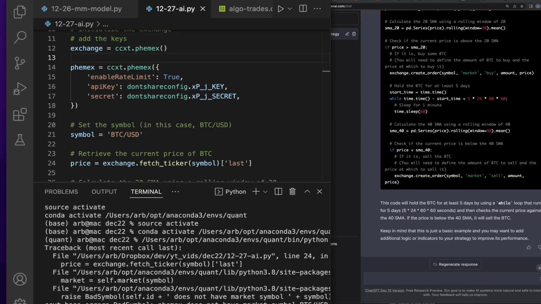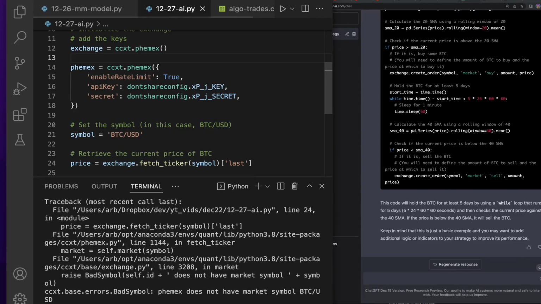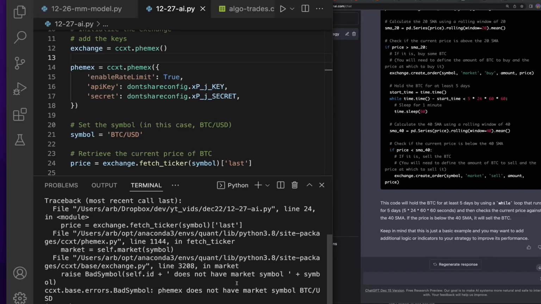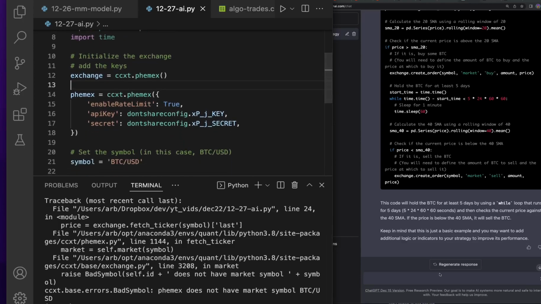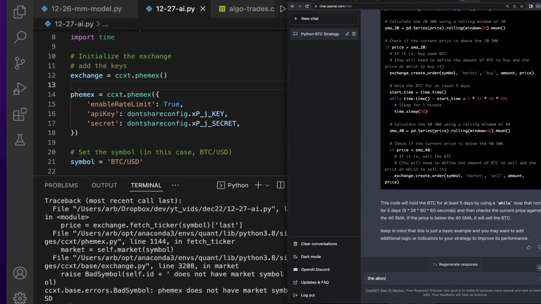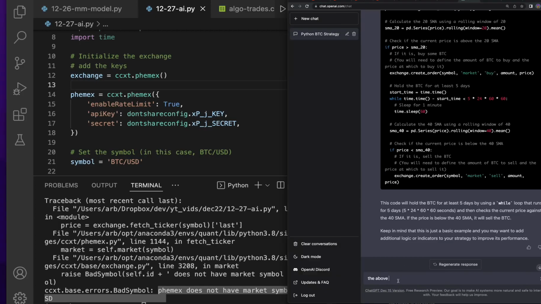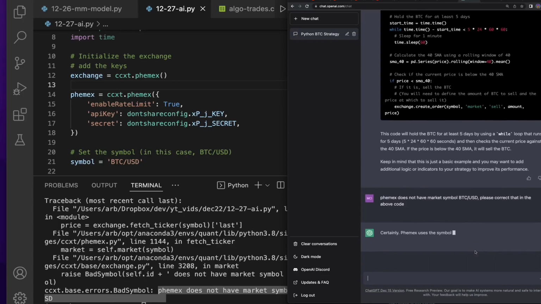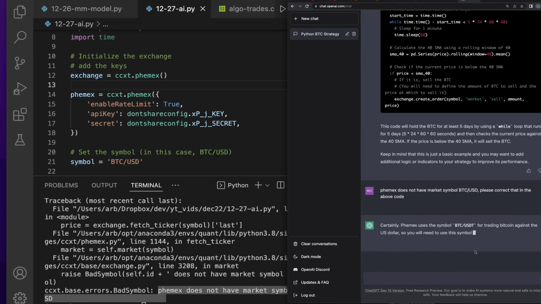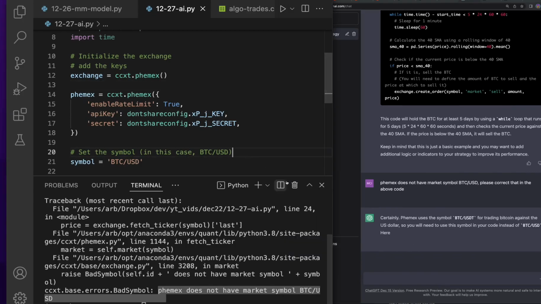Okay, so look at this. It says the symbol does not exist. FTX does not have market symbol BTC USD. So I'm just going to paste this in and see what happens. And now this is just testing with you. FTX does not have the market symbol BTC USD. Please correct that in the above code. Let's see what happens here. I know what the market symbol is, but let's see if OpenAI does.